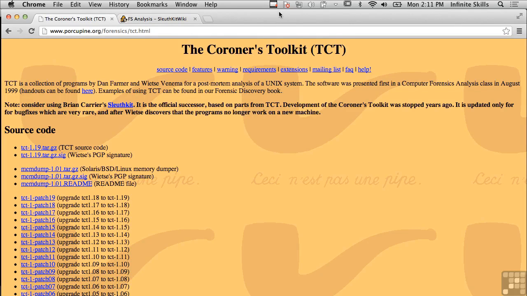In this lesson, we are going to be talking about the Coroners Toolkit. Now, the Coroners Toolkit was certainly the first open source set of tools that were available for forensic purposes, and it came out in 1999. It was actually presented, as you can see here, as part of a computer forensics analysis class in 1999.